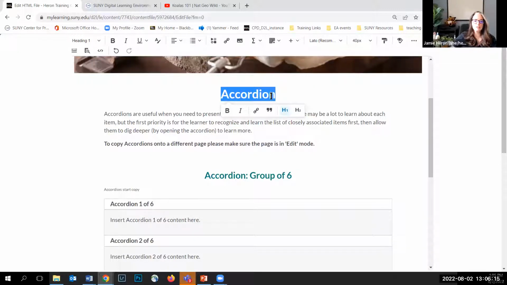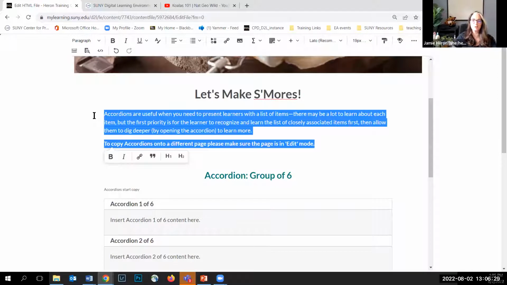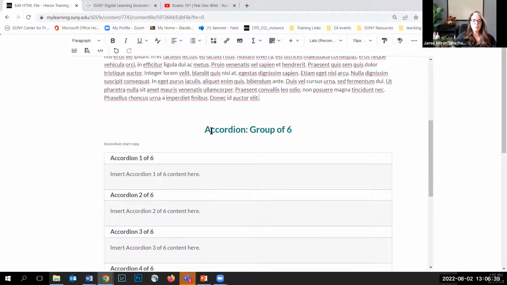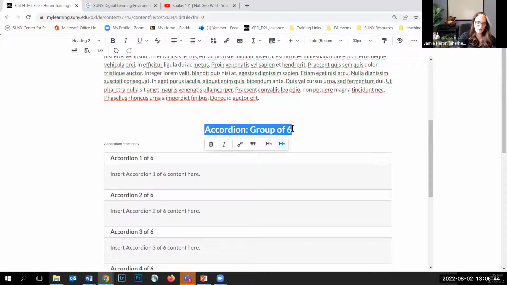So I'm going to replace this header text here, my title for this page, and let's make s'mores. And maybe I have some information about the history of s'mores, when they were invented, et cetera. I can paste it right there, or I can type it in, et cetera. So I just want to prepare my students for what they're about to read about. I'm going to then change the title of my accordion here, and things we need to make.